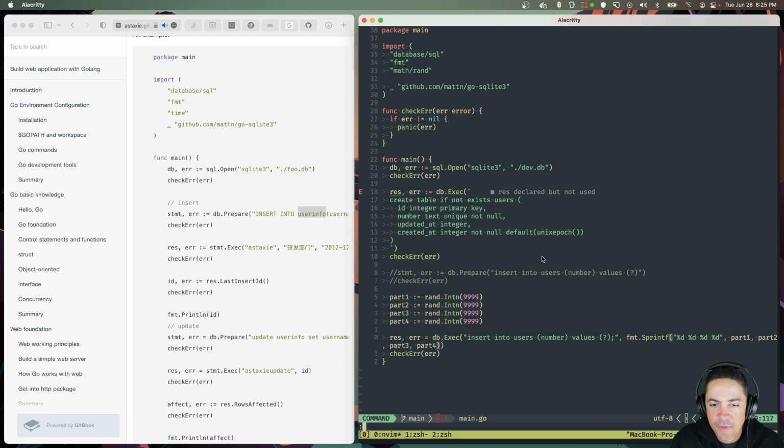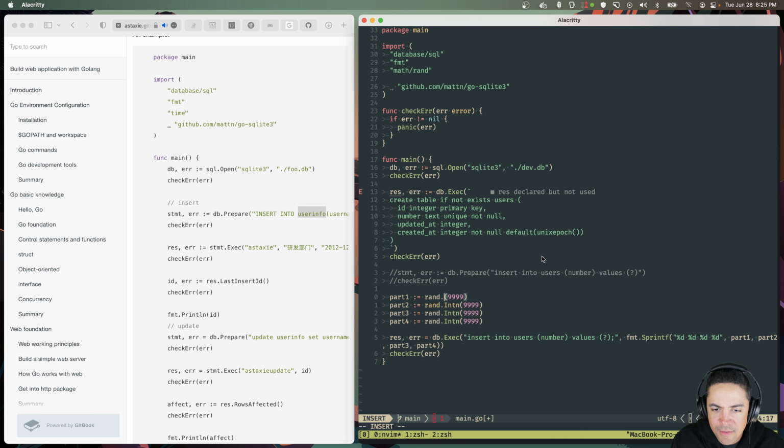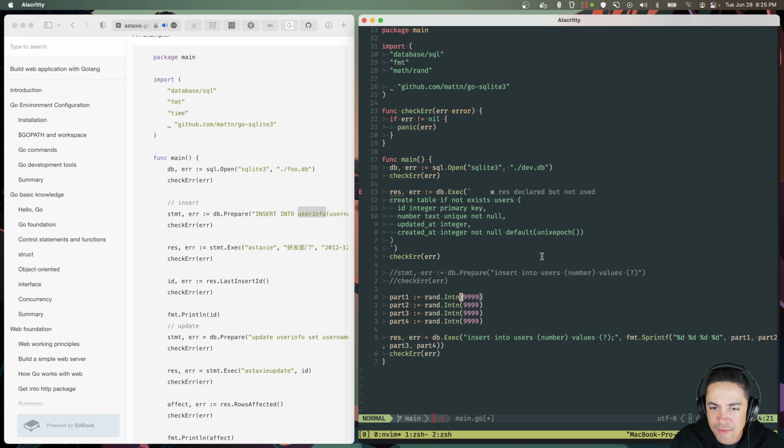Okay. Oh, can I give this a range? Because I don't want it to be less than 1,000. Int n. Half open interval. Looks like I can't give it a minimum. Oh well, I'll have to figure that out later.